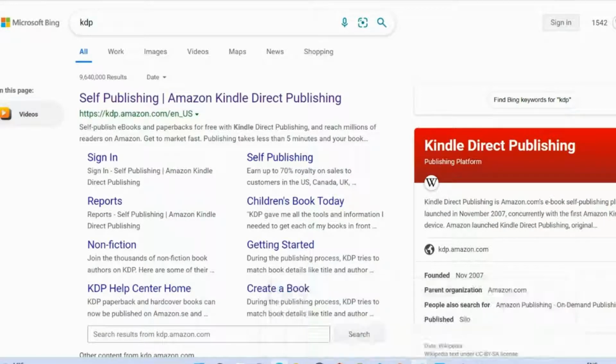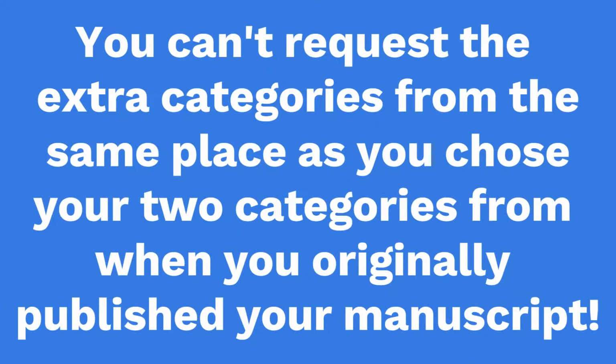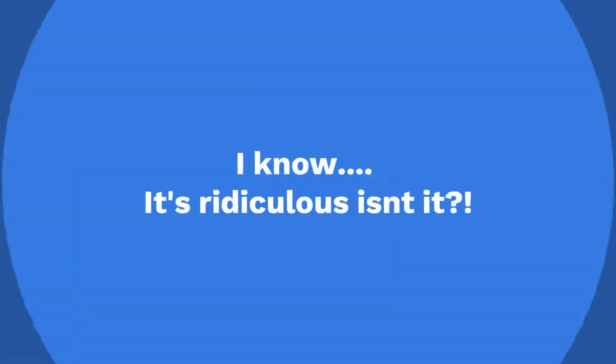So I'm just going to show you an email that I sent previously. Could I possibly add more categories to my book? And I asked for these to be added. And unfortunately, they wrote back and said no. So certainly we can assist you with assigning your title to the requested category. However, the given category paths are incomplete, and we need to have a complete category path to update your title. So what they're asking us to do is to be way more specific when we request these extra categories.